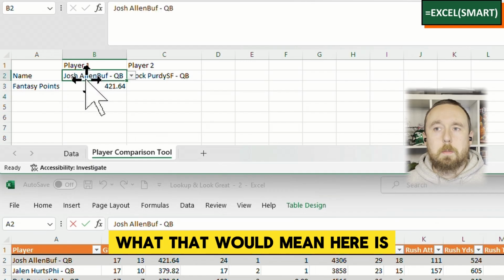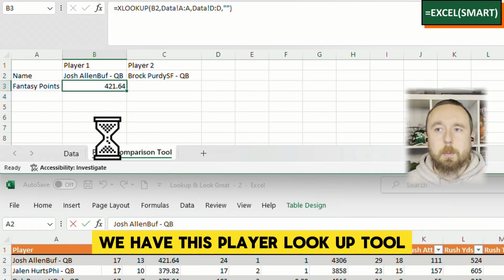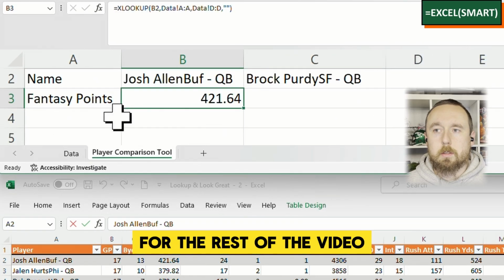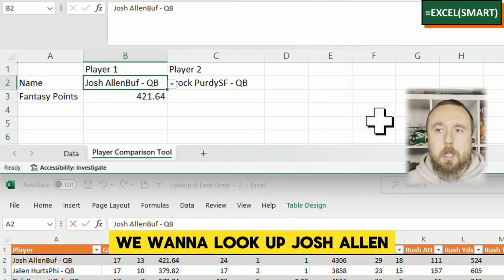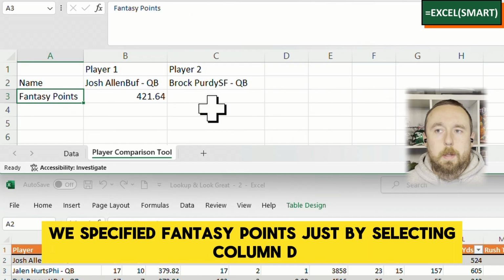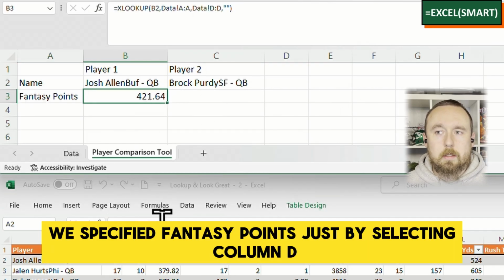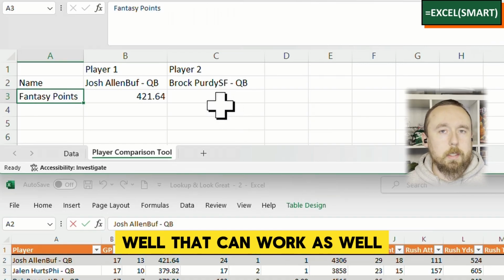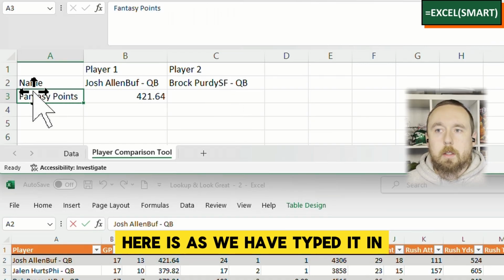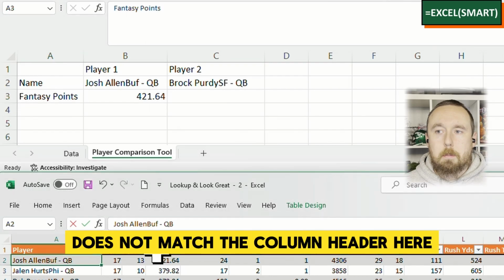a data set. What that would mean here is we have this player lookup tool. I'm actually going to zoom in here for the rest of the video because why not? We have Josh Allen's name. We want to look up Josh Allen in the table. We specified fantasy points just by selecting column D, but let's say we wanted to be able to choose a different column. Well, that can work as well.